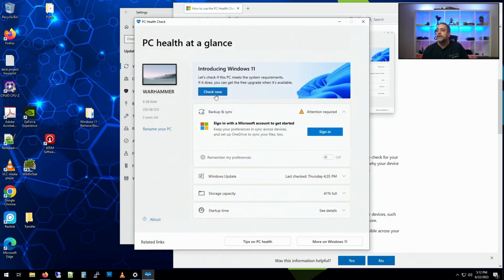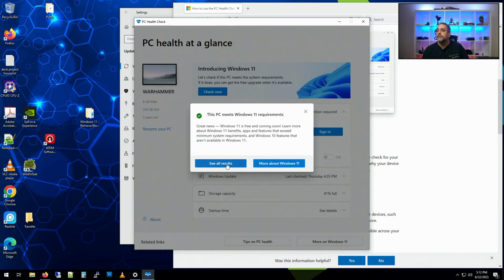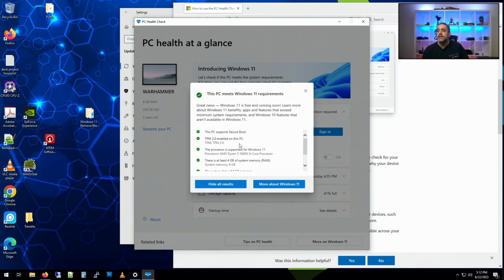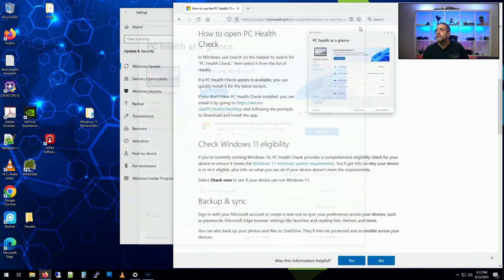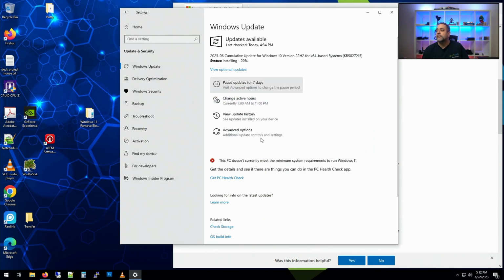So I'm not worried about backing up right now. I already backed up before. So this PC now does meet Windows 11 requirements. So now it has a TPM module, the processor that it supports is there. It definitely has more than enough RAM. It's got 8 instead of 4. System disk has more than 64 gigabytes, and the processor has more than 2 cores, which obviously it's a newer processor. So yeah, it does meet those requirements.